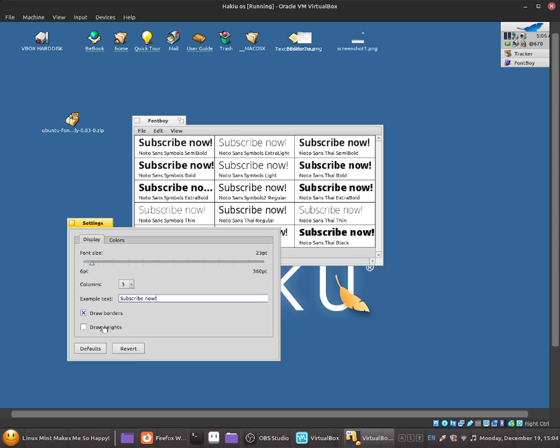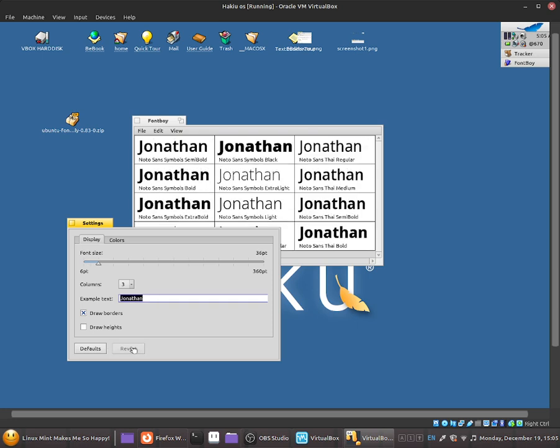If you guys want to go back to the default, just click on the default button over here. If you guys want to go back to a previous update, just click on revert, and that will take you back to the previous updates that you guys have done.